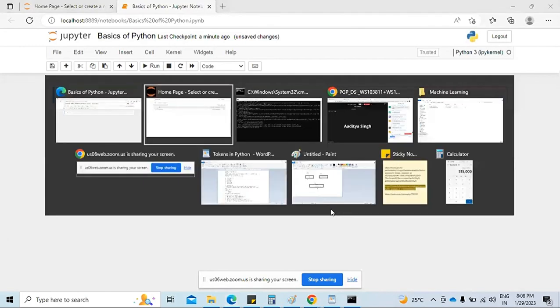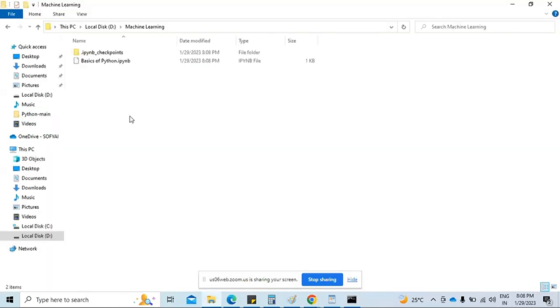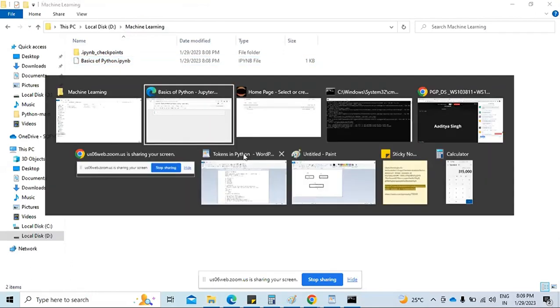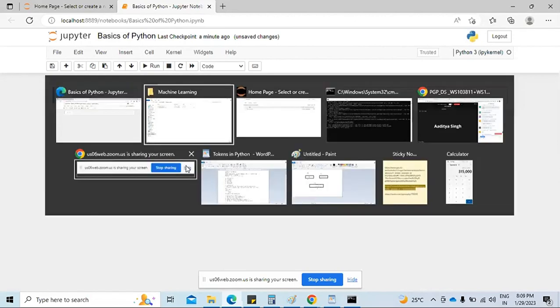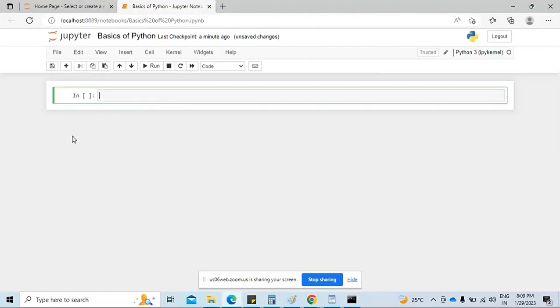Go to the folder where you have installed or created the folder, guys, and check whether the file has been created. Now, Basics of Python. You can check this. This was not previously created, but once we rename it, this particular file will be there, right? If you do not rename it, then an untitled.ipynb file will be created there. So it is better to rename this particular file.